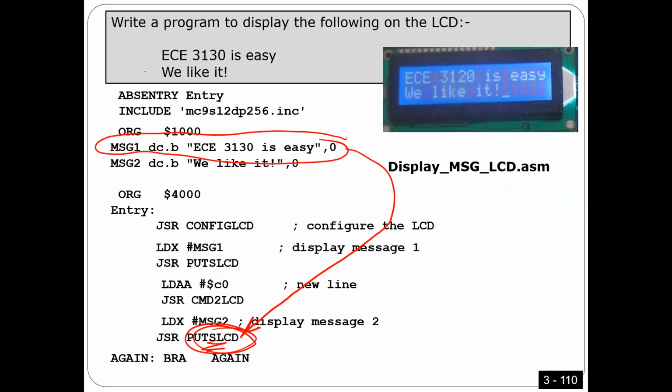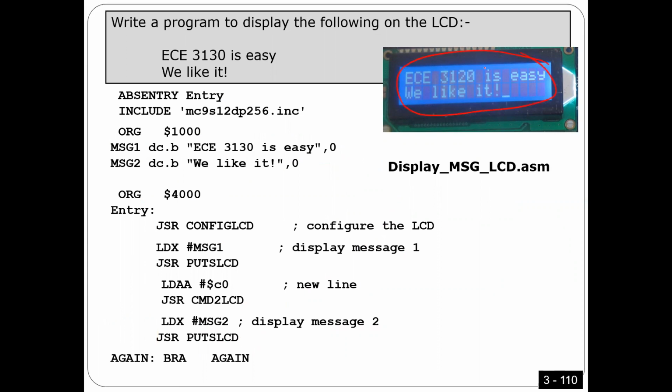Okay, guys. Now I'm gonna teach a program which is a very easy program. I'm gonna teach how you can display something, as you see here on the LCD: ECE 3130 is easy, we like it. How can you display something like that? Okay, guys, look at the way I'm gonna do it. It's not gonna take 1 minute, just very easy. You already have the program here.